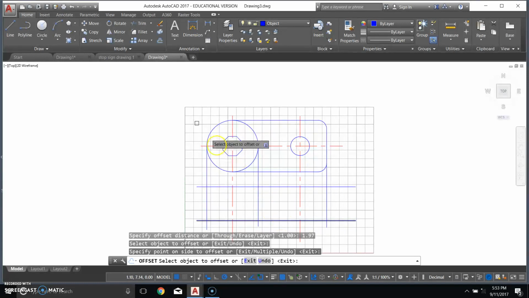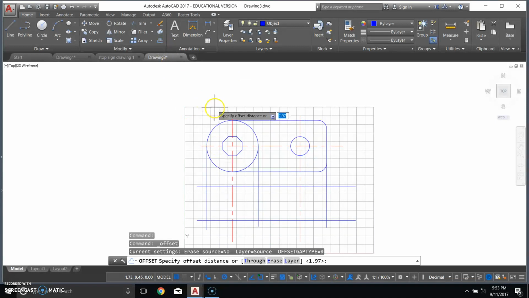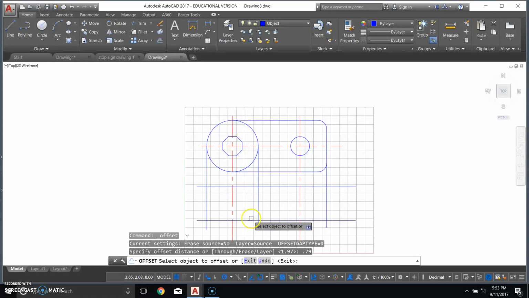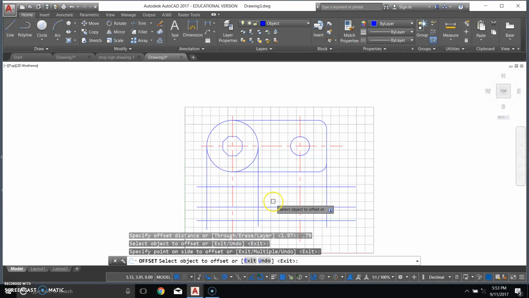We want to do that again, so offset. This time we want to type in 0.79. So 0.79, enter. Again, pick the bottom line and place it above it. So our top view is in here. You can sort of see the shape in here. We need to trim some of these lines.